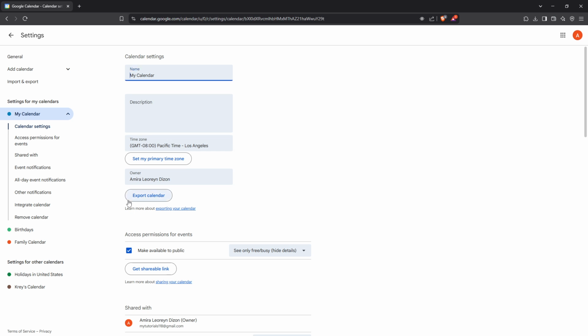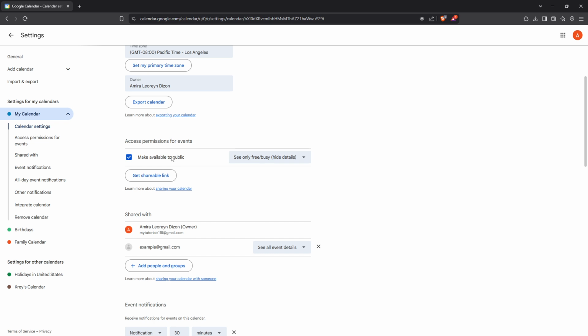This option will open up a new window where you can view and adjust all settings related to your chosen calendar. Scroll through these settings until you find the Access Permissions for Events section. This section plays a vital role in controlling who can access your calendar's details.